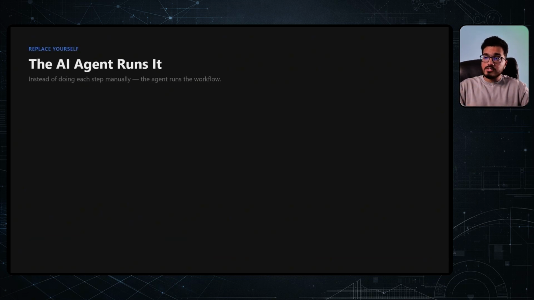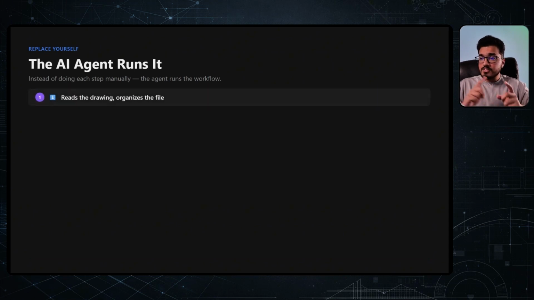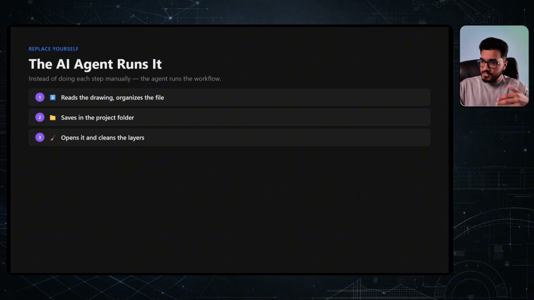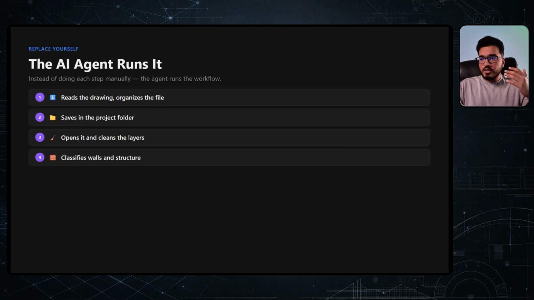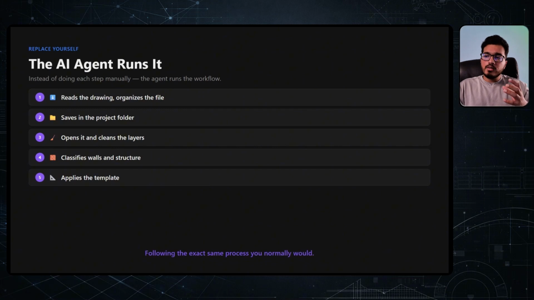Now, replace yourself with an AI agent. Instead of doing each step manually, the agent runs the workflow. It reads the drawing, organizes the file, opens it, cleans layers, classifies walls, applies the template, so on and so forth. In other words, it's following the exact same process you normally would.